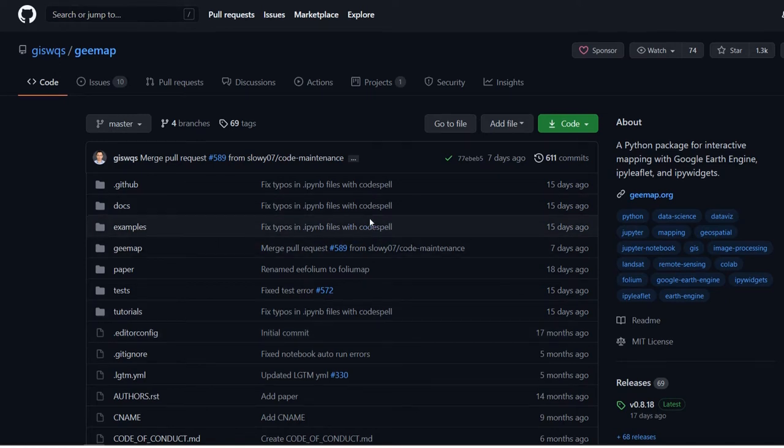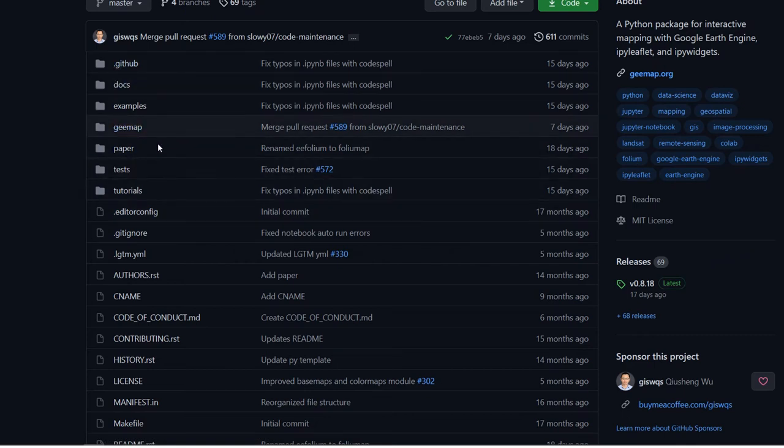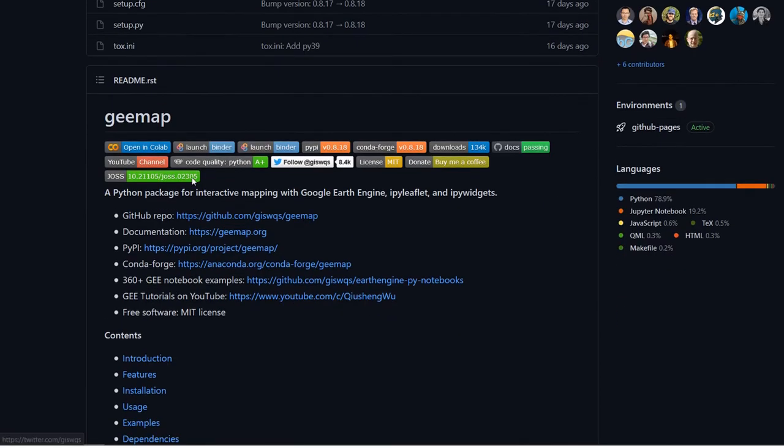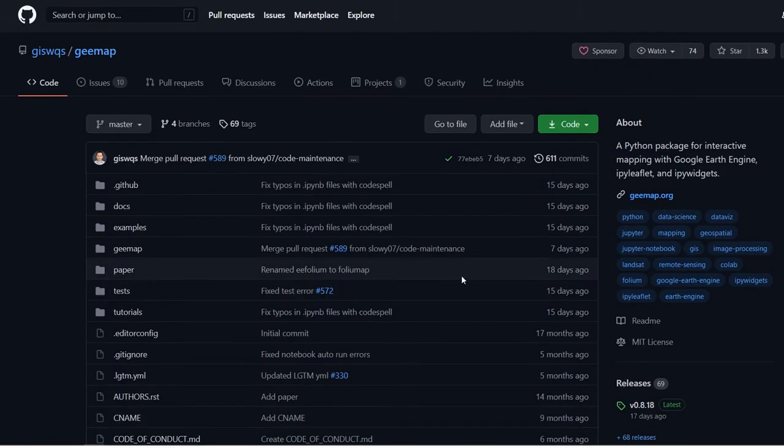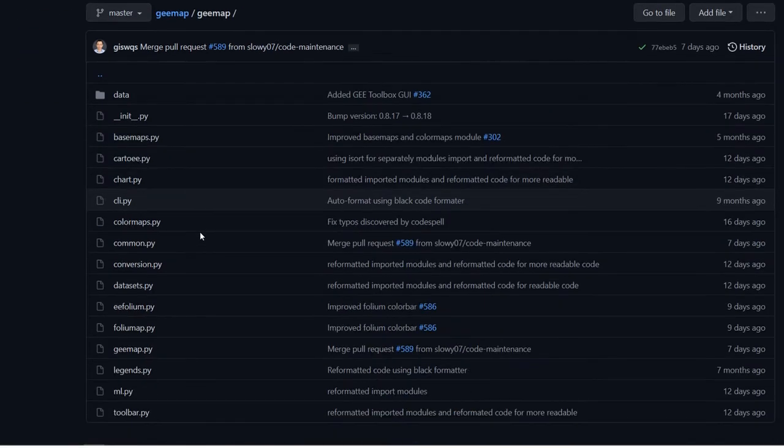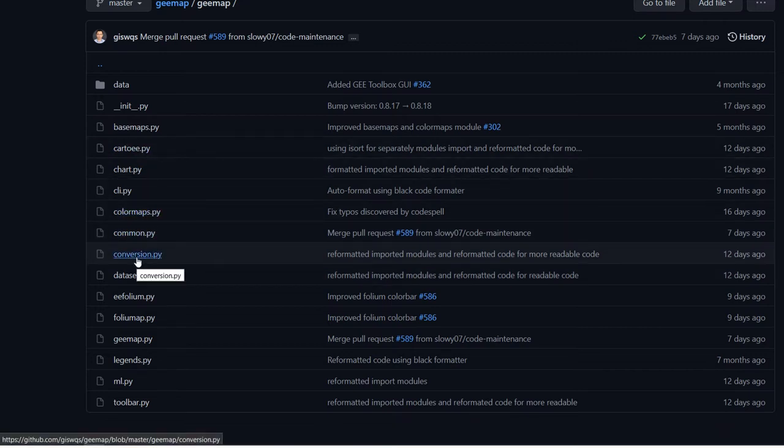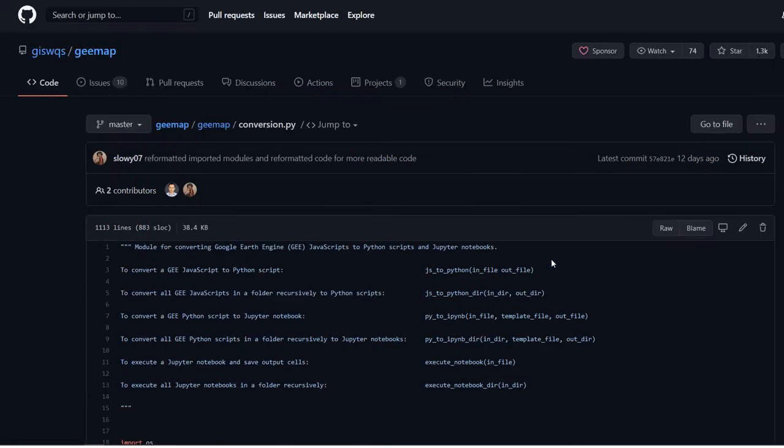And when we get into the repo, this is what it looks like. We've got a bunch of different folders and a lot of files. And then we have the README down here that tells us what this is. It's a Python package for interactive mapping with Google Earth Engine, IPy Leaflet, and IPy Widgets. Now, what I did in my first video is I went into geemap and I looked for the script that I wanted, which was conversion.py. And I got the raw version of that, and I just saved it to my computer with the name conversion.py. And then what I do is call that from the terminal and run it as I wished.